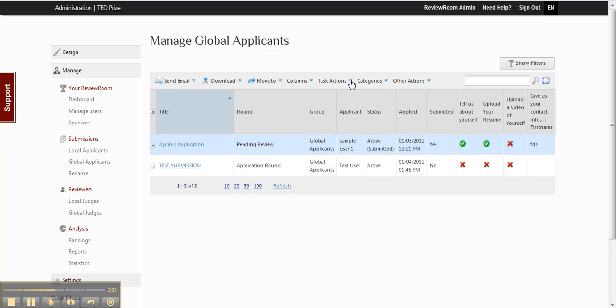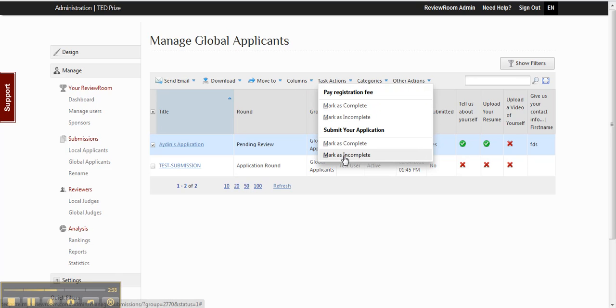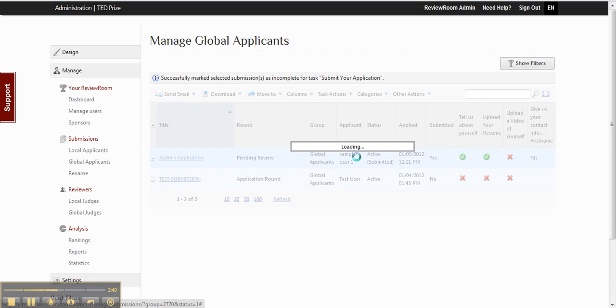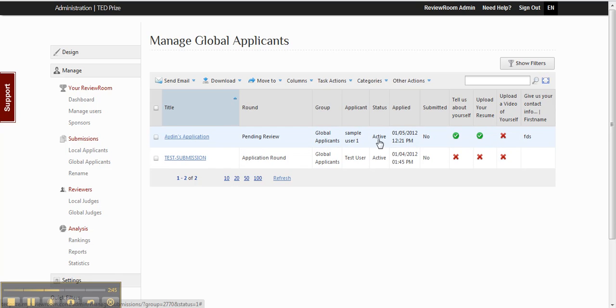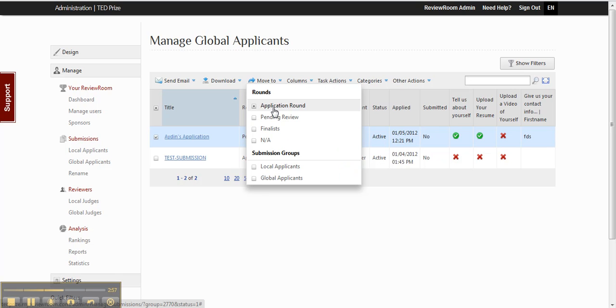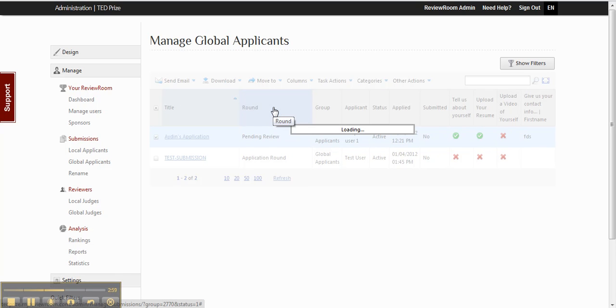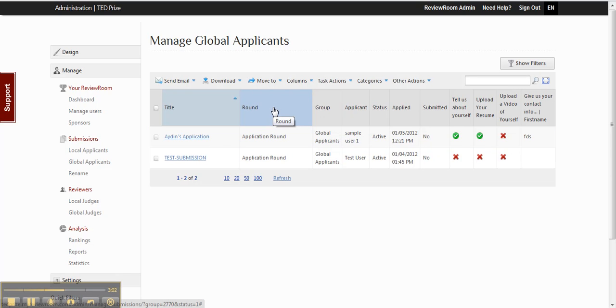In that case, what I'll do first is go to Task Actions, and I'm going to mark this application as incomplete. Essentially, that's going to unsubmit the application because the person's not done yet. So you'll see the submit task reverts back to no, and the status changed from submitted to active. Now the second part: I can select this application and move him back to the application round, because that's the round where those tasks were, and that's what he wants to edit. So if we move him back, now he's back and he can do all these things.